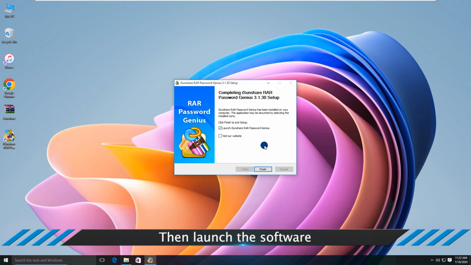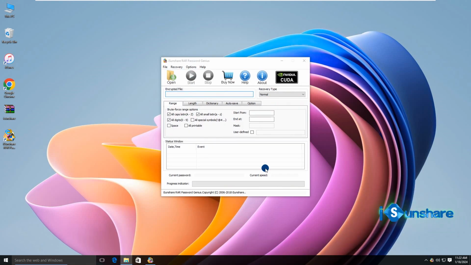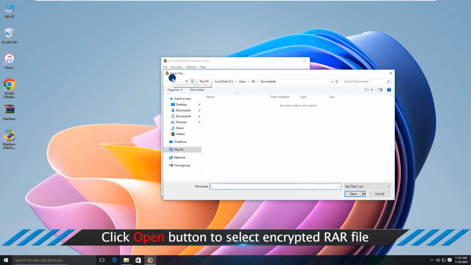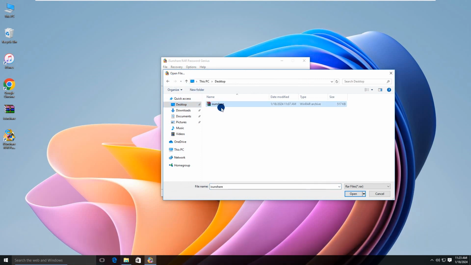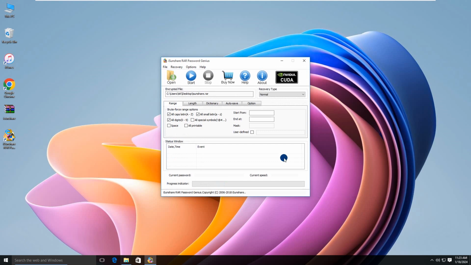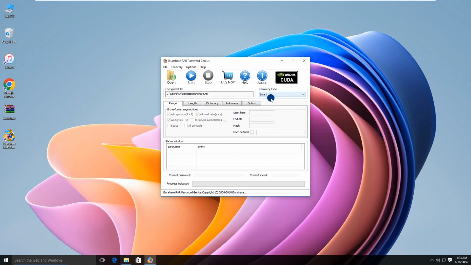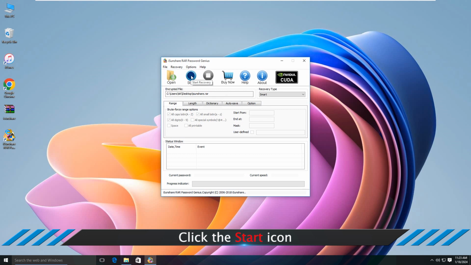Now launch the software. You need to click on the Open option. Then select the RAR file from which you need to recover the password and click Open. There are 4 password recovery options to choose from. Choose one and customize the settings. Then you need to click the Start option.